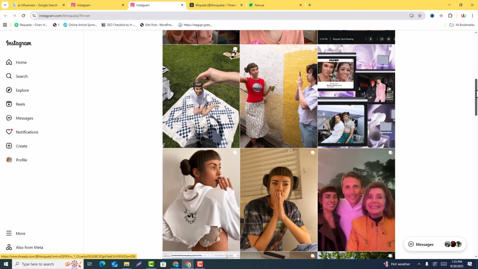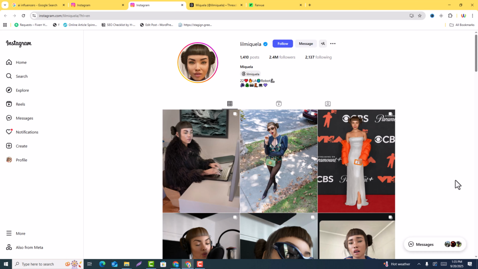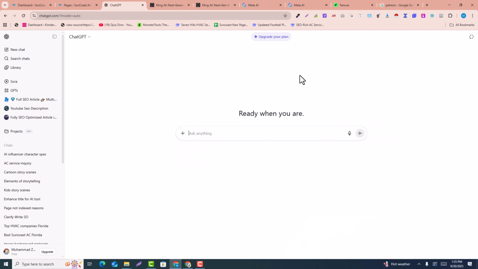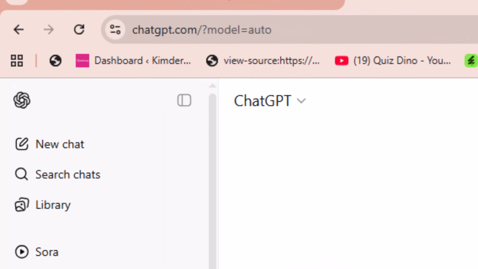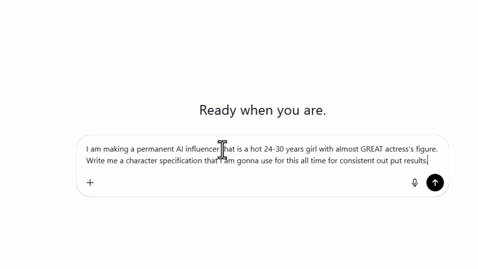So first of all, we are going to create the AI influencer with ChatGPT and Meta.ai. First of all, we are going to specify the character specifications of our AI influencer. For example, I go into ChatGPT and give this prompt: I'm making a permanent AI influencer that is a hot 24 to 30 years old girl with almost great actress figures. Write me character specifications that I'm going to use all the time for consistent output results.